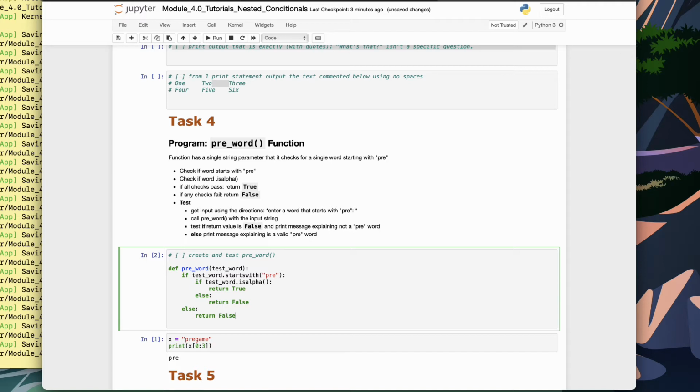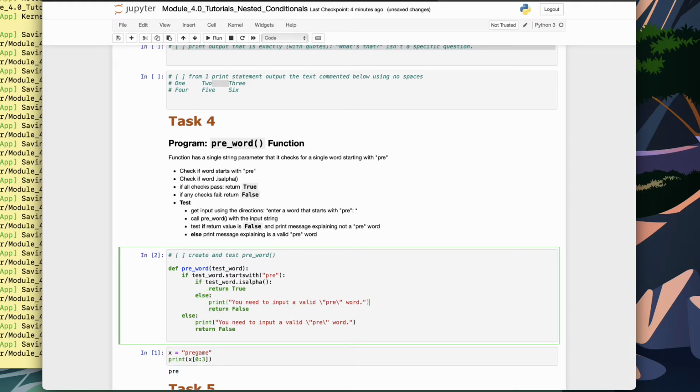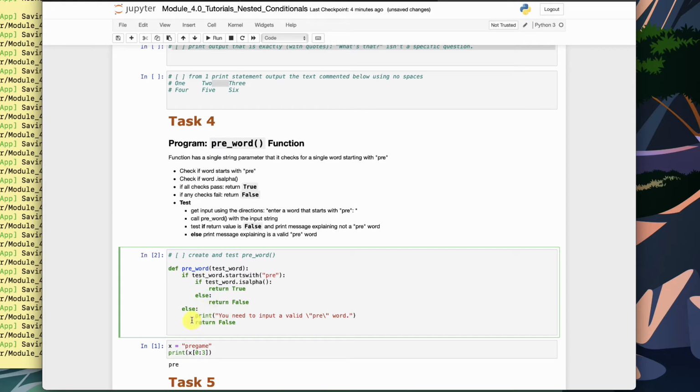Print explaining is a valid pre-word. So else, print, you need to input a valid pre-word. And remember, I got to use an escape character. There we go. And in the case, I actually need to do that. So I've used my escape characters and test if return value is false. Oh, then we're going to test if the return value is false. Oh, sorry. We're not putting it in right here.